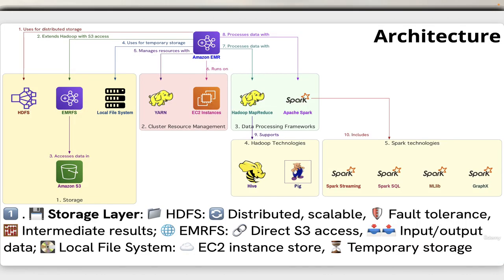So let's see the architecture of EMR. So first one, we have storage layer, which consists of HDFS, EMRFS or local file system. So HDFS, which is a distributed scalable file system for fault tolerance and intermediate results. So HDFS stands for Hadoop Distributed File System. Then EMRFS, which extends Hadoop for direct Amazon S3 access, ideal for input-output data. And then local file system, it uses EC2 instance store volumes for temporary lifecycle-bound storage.